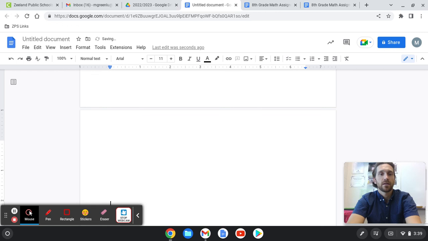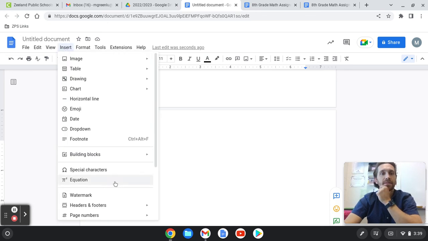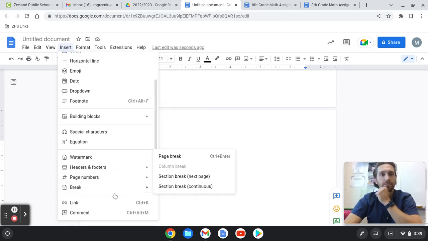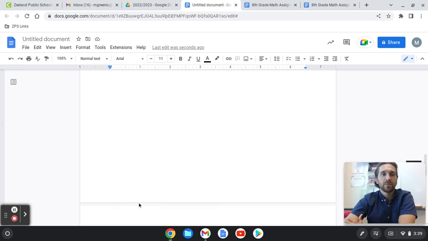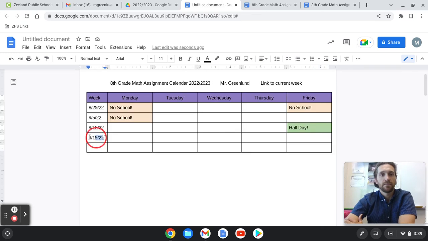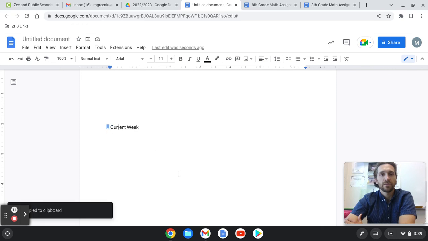So I'll say current week here. And what you can do is highlight that and hit insert, and then you're going to want to hit bookmark. What that does is it creates a link at the thing that you highlighted. So you can highlight whatever you want. In this case, what I like to do is link the dates here, because then it links right to where that's at. Then you take this bookmark, click on that little bookmark tab, and it says copy link. So you go ahead and do that.